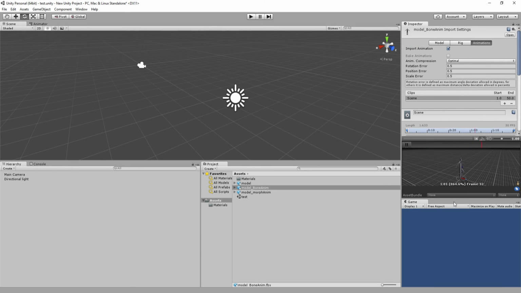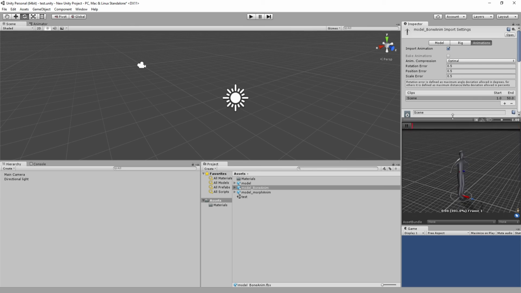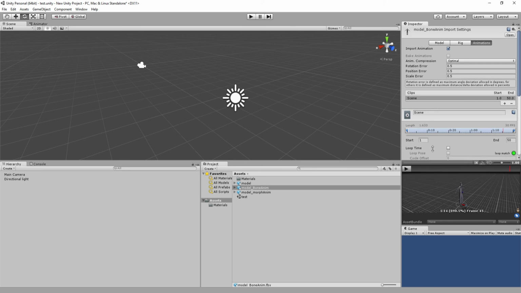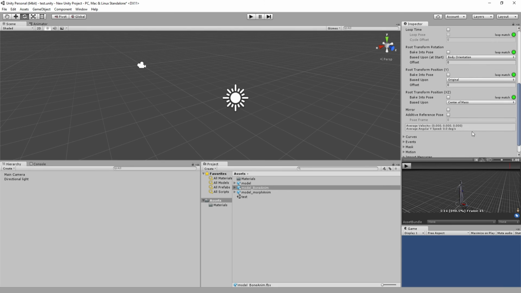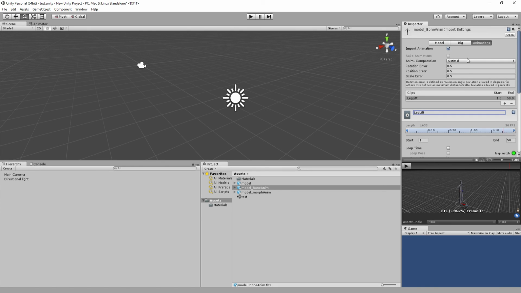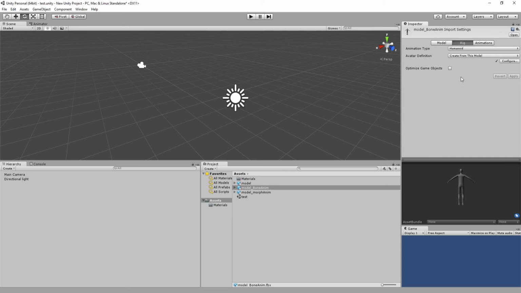How's that look? We'll just scroll this down a little bit and scroll this up a little bit. You see his leg lift right there. And we'll call this leg lift. Alright, that looks good to me. And the rig looked fine, right? I think I'll just hit apply there. And we got all our animations in.